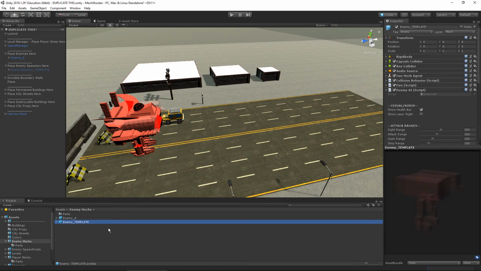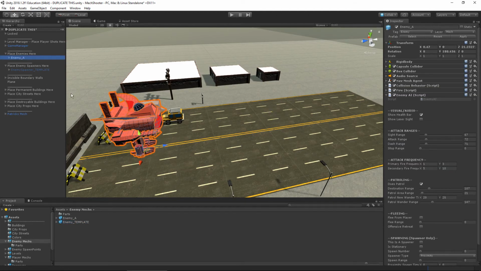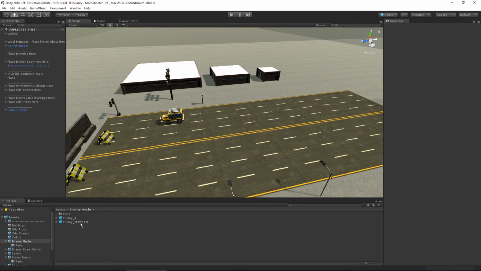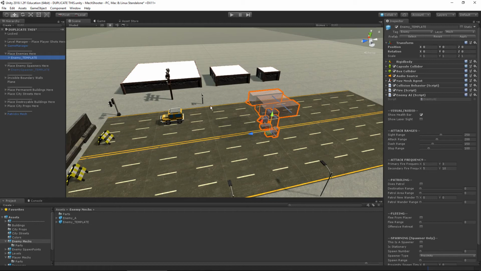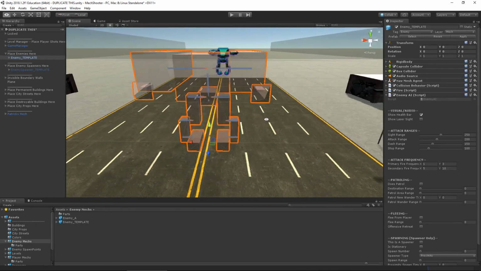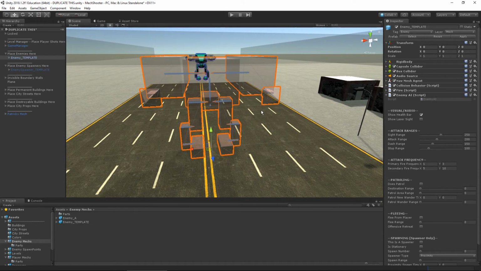So I used magic and I turned enemy A1 into enemy template. So let's get rid of enemy A. We want to get rid of him in our scene. And we want to bring back our enemy template and place him right back in the center. And guess what? We can start the process all over again now.